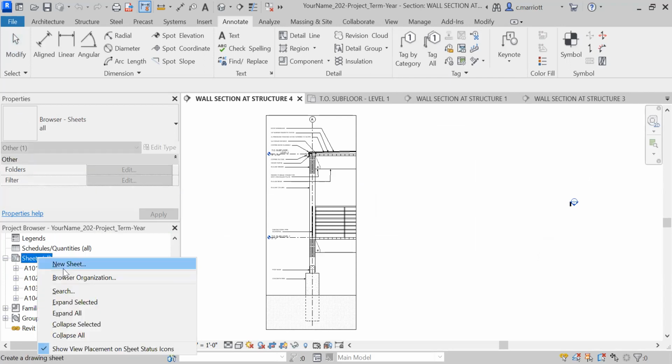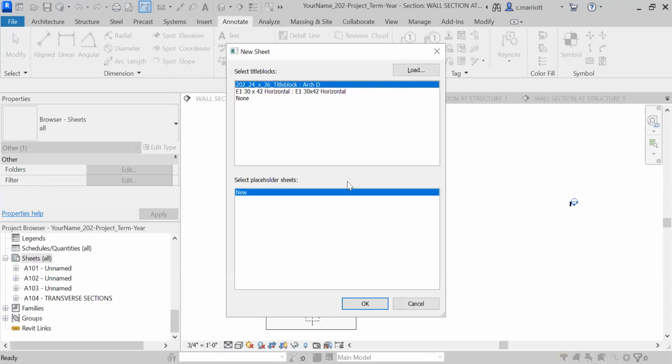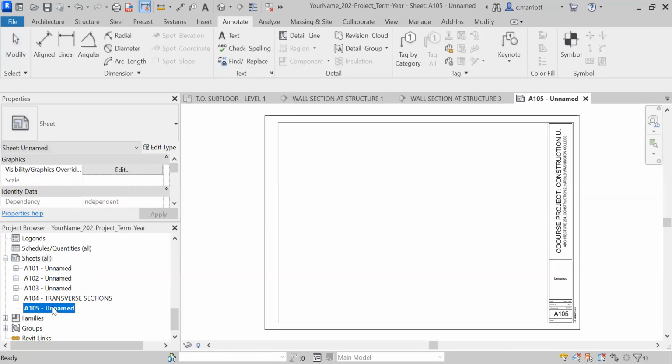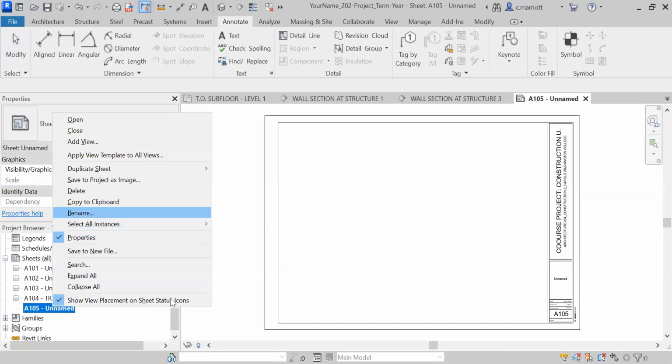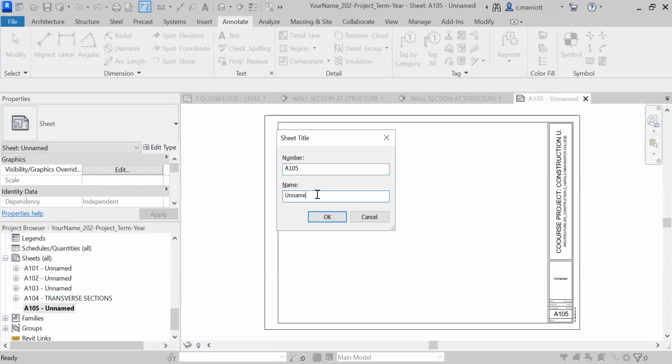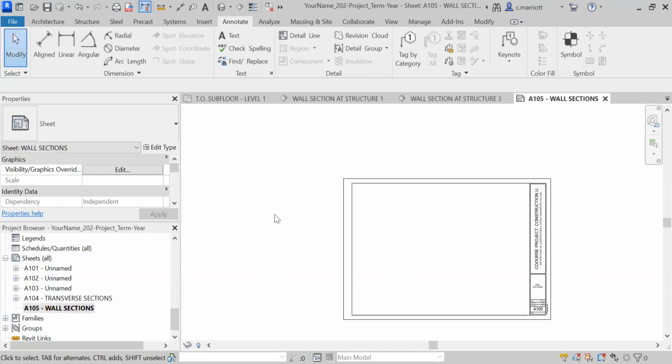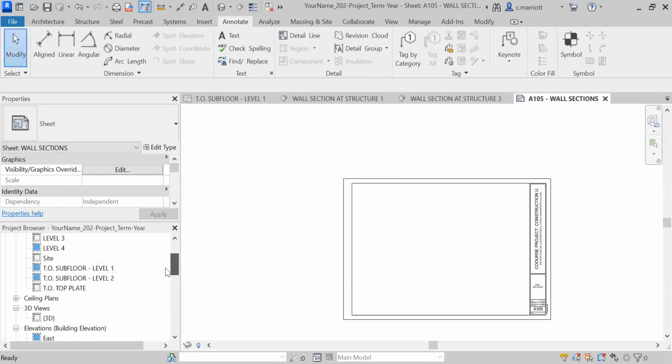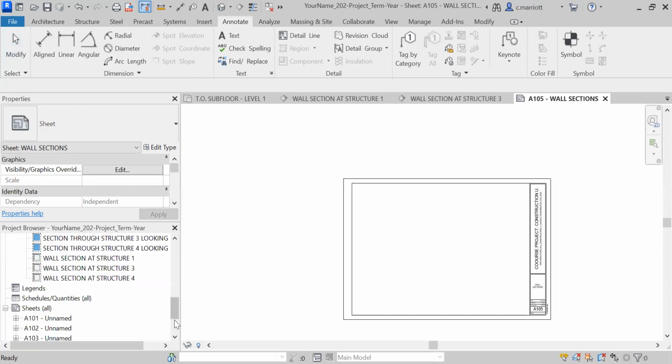So I'm going down to sheet and I'm going to right click and click new sheet. I'll use the same title block I used previously. And where it says unnamed, I'm going to leave the number as it is and call these with all capitals wall sections and say okay. Okay, now the sheet number may change later, but for now, we're really just concerned about setting up the sheet.